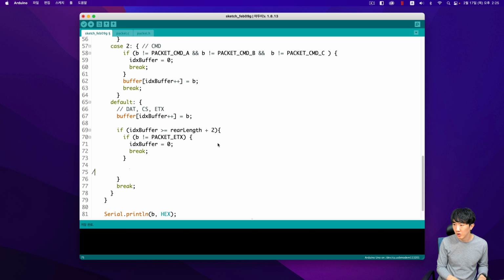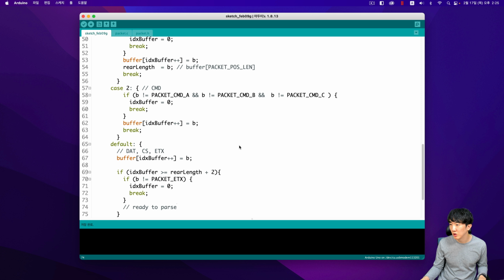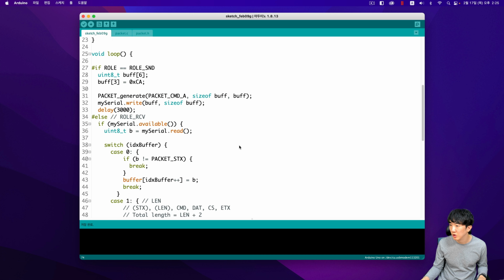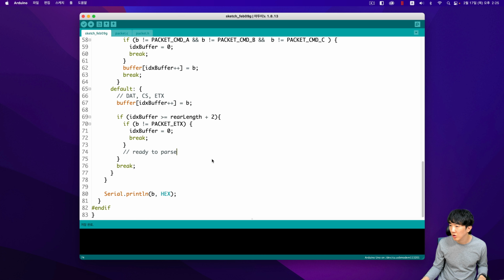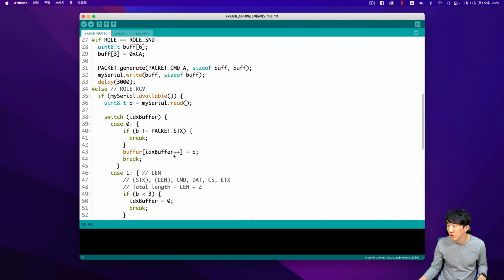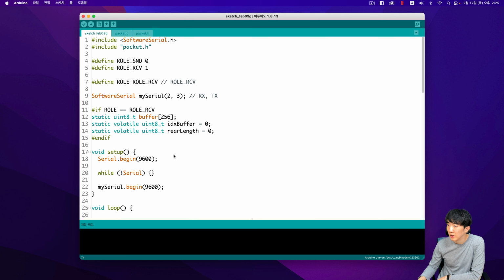Here, it is now ready for parsing. And as you can see, the buffer has been created successfully. Parsing is the process of analyzing the data and converting it into a format that can be easily understood and processed by the system. Once these components are verified and ready, the system can proceed with parsing the data. As you can see, the buffer has been created, and the system is now ready to move on to the next step in the process.